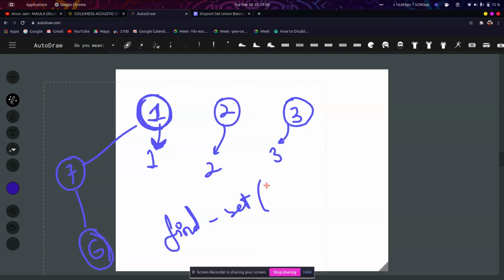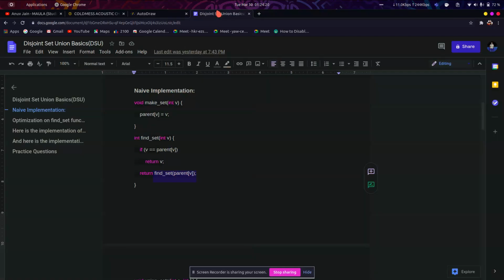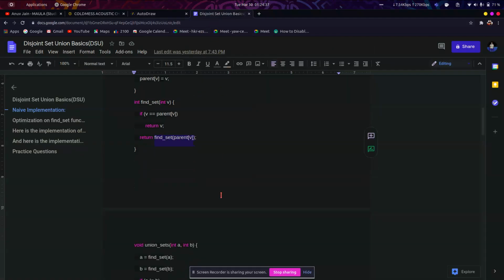Find set will then be called with 1. If we send find set of 1, we can see 1 is the parent of 1, so we can easily say that the set id of 6 is 1. Similarly, if you take 7, you get the same. This is find set.